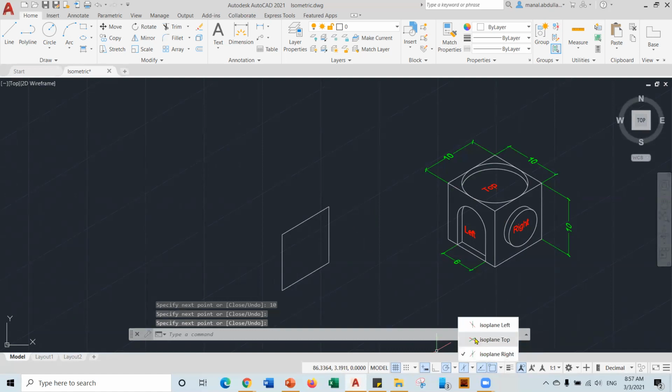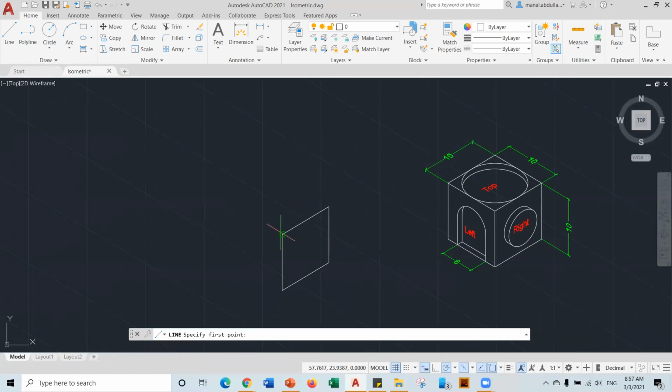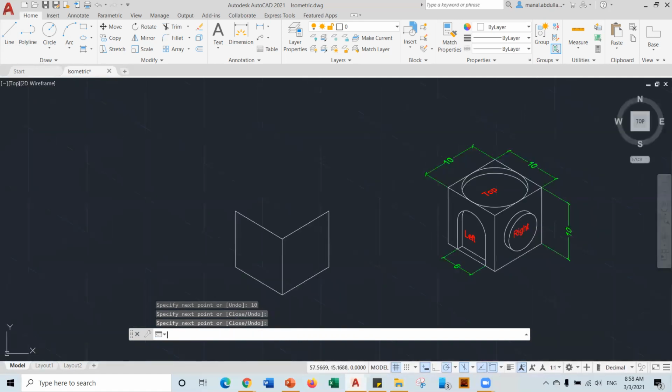F5, or just go to the left side, toggle between the isoplane, another 10, give direction, 10. Make sure you are using the dash line, the polar tracking, and the object snap. It's very important to pick the points. Like here we have intersection, you get endpoint, so make sure you're using the object snap correctly to pick the point.